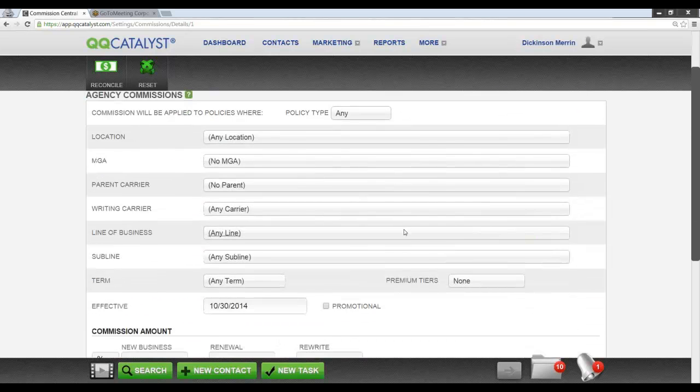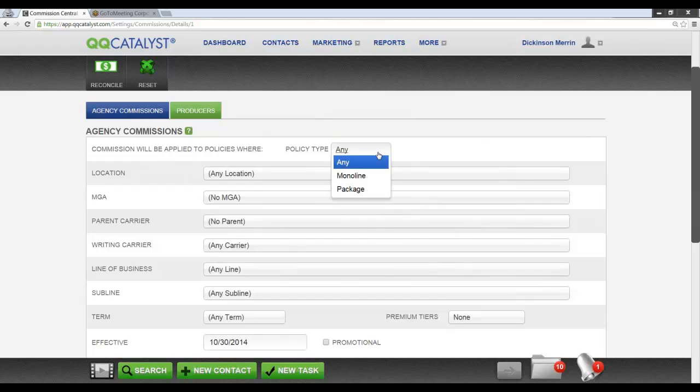The first ability we've given you now is you can specify whether you get paid a specific percentage on monoline policies as opposed to package policies. If you get paid the same commission percentage for every single policy, you only have to set up one commission rule now in QQ Catalyst. Leave this as any policy type, any location.